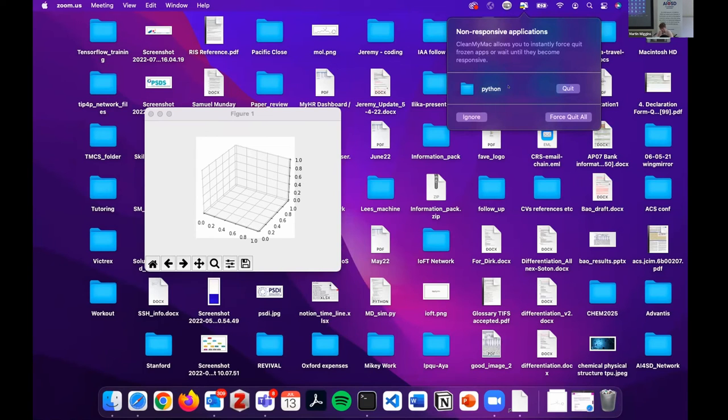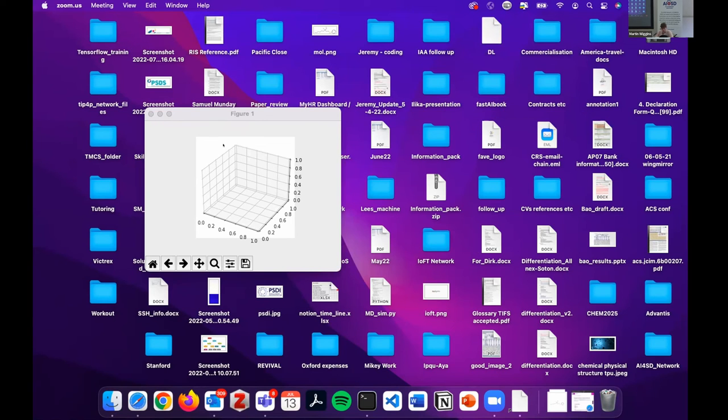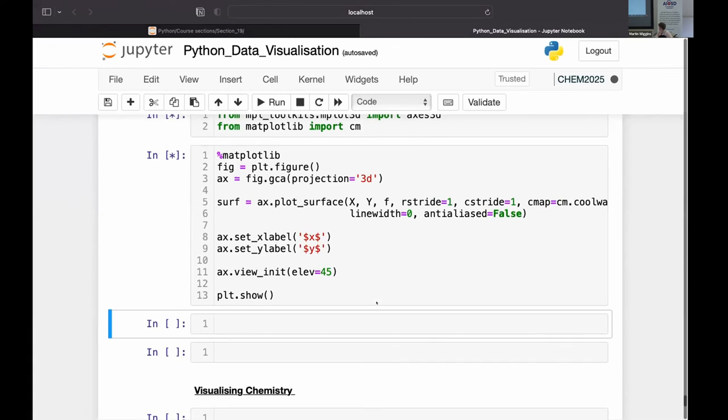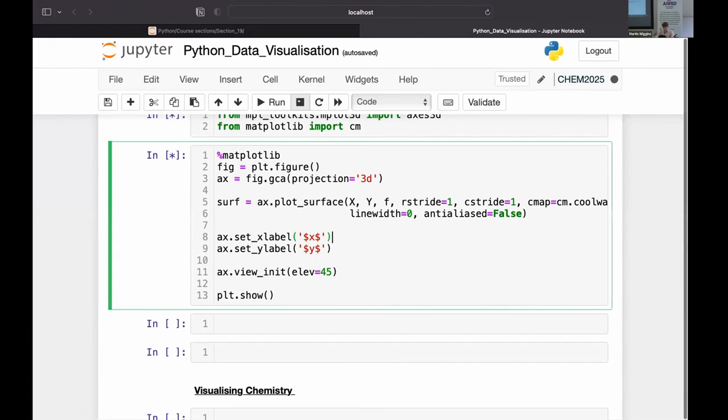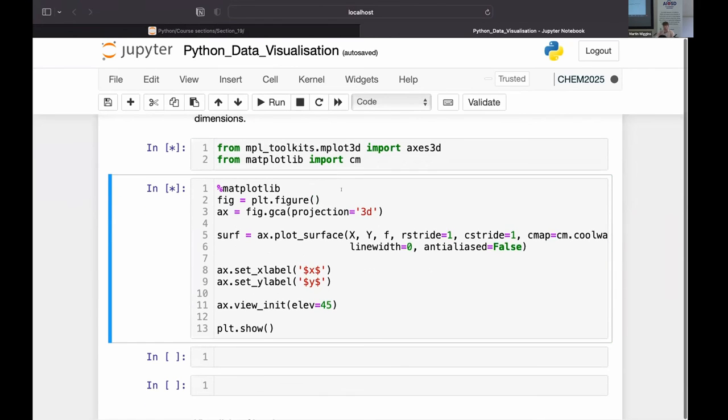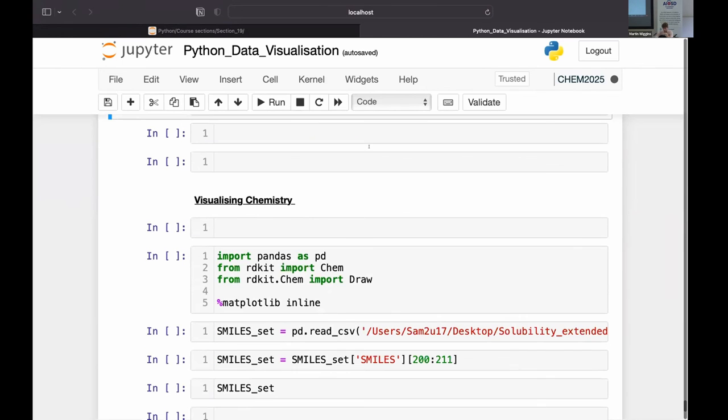And also, it looks like Python wants to crash on my computer. So that's great. OK, that's not going to work. That's the problem with doing live code. But if anybody does want to see that, come and talk to me afterwards, and I can talk you through how to get an interactive 3D plot up onto your computer.